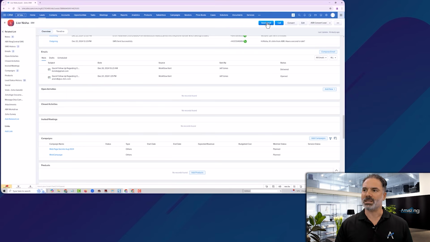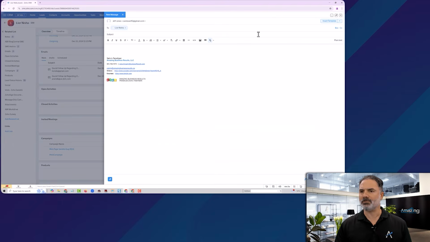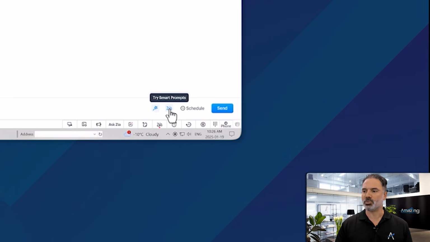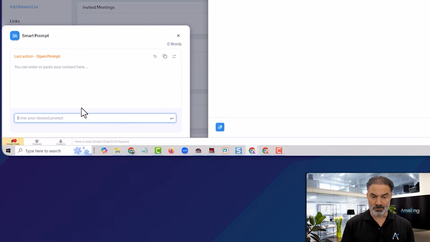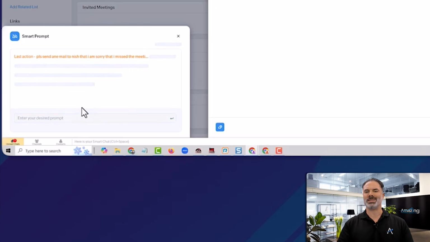Next, I want to show you the send email. If I click on send email, I will be able to create an email. So I will click here on try smart prompt. I will have here the small prompt and I will write, obviously with spelling mistakes because I will do it very fast. So please send an email to Nisha that I am sorry that I missed the meeting and if he likes to reschedule. So I'm just writing an email quickly, with some spelling mistakes.